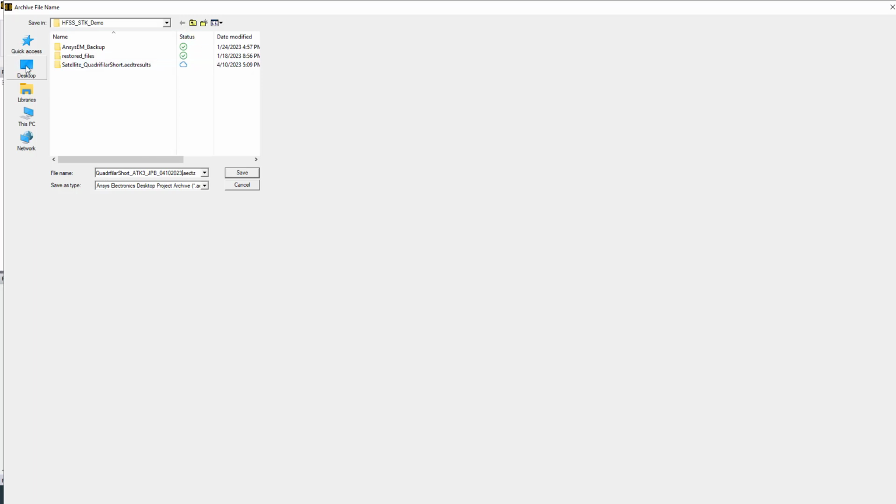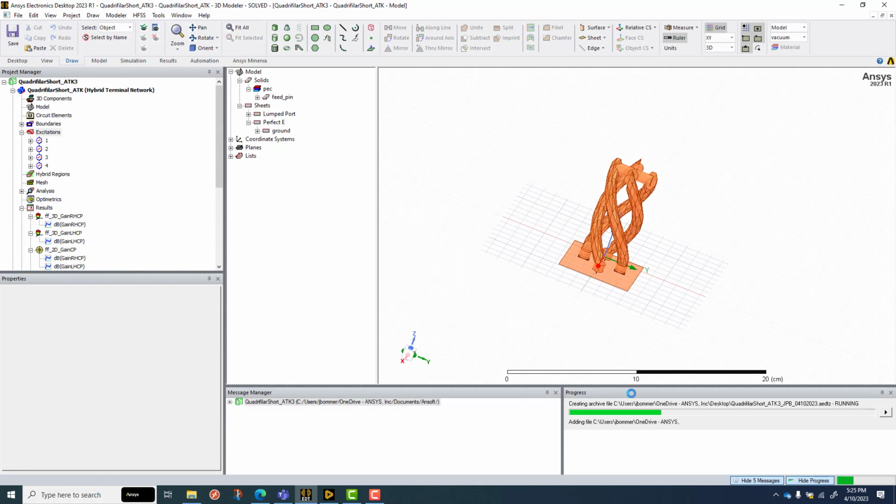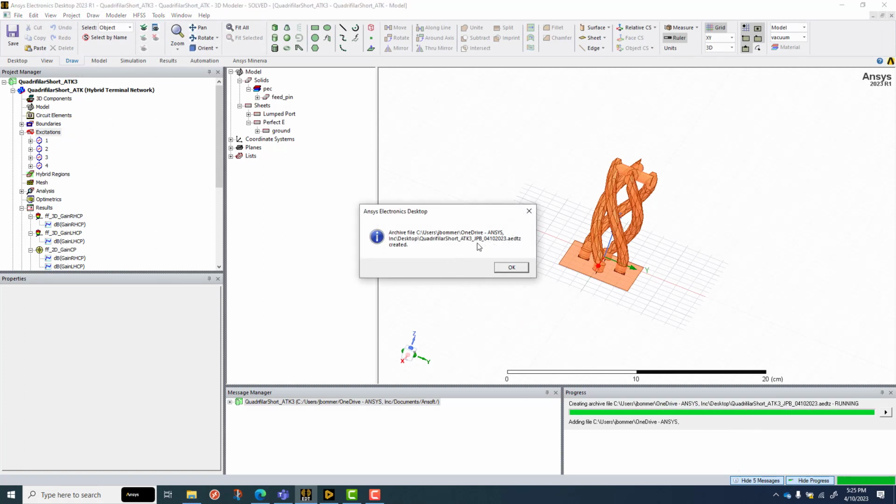I'm going to put this up at the desktop so I can come back and get it. And now I'm going to get a message saying that the archive has been completed. Once you get this, make sure you see an AEDTZ. That means the archive is there, the results are there. I want you to send that to me over the Schoology assignment. So I expect you to upload this, wherever it is that you saved it, and send it to me.